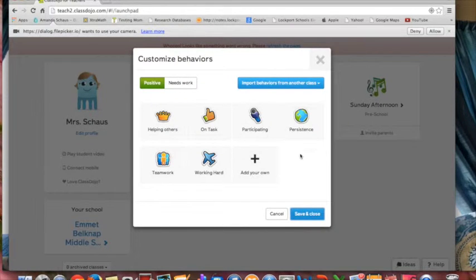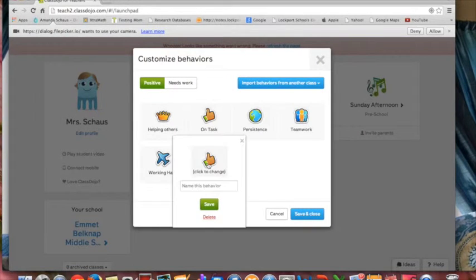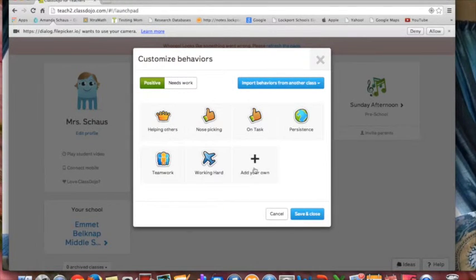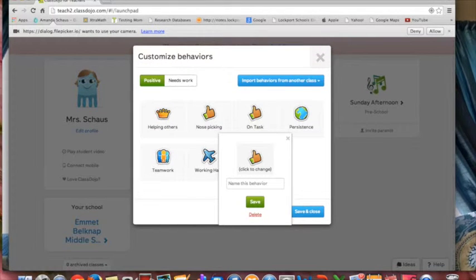Now they give you a set of behaviors already that you can get rid of or keep. If you don't want participation in there, you can click to edit it. You can take it out, okay? Or you can add it in. You can import behaviors from another class that you've created. You can also add them. So on here, I want to add nose picking, okay? And I also want to add back talking because my house has a big problem with that. Not really, but you'll see what I mean.